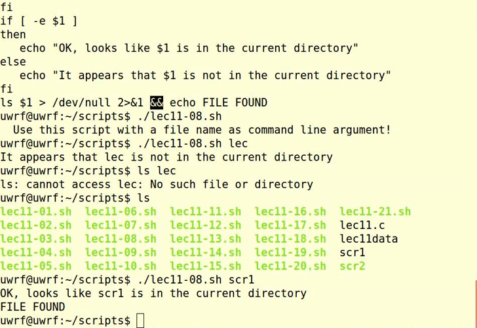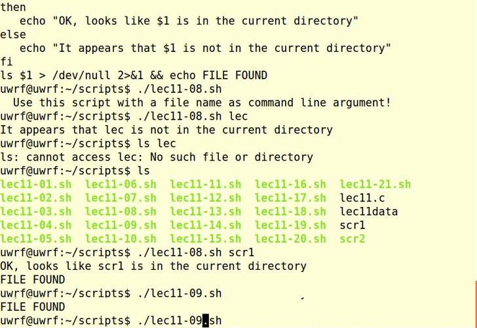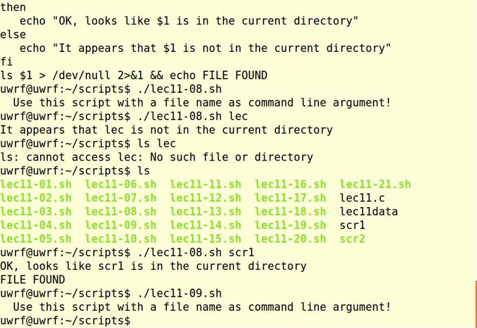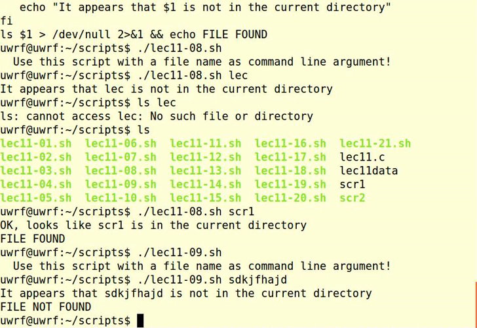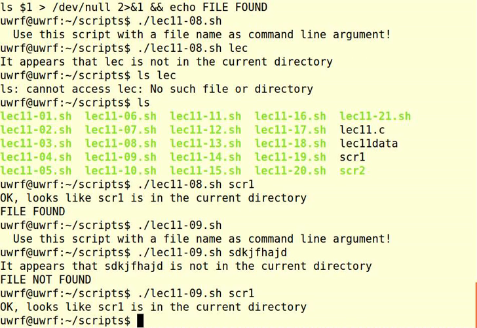So let's take a look at that. This is number 9, 11:9. And as before, if I don't supply any arguments, I get a message saying you have to use a command line argument, and I'll give it a fake name, something that doesn't exist, and it says file not found. If I give it a name of a file that does exist, scr1, it doesn't print out that echo. That echo doesn't get executed. So I'll cat this out.